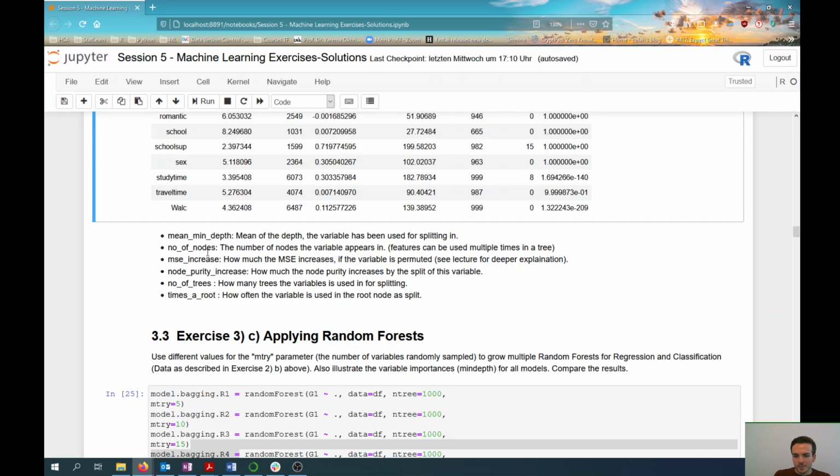So I think all these measures are pretty self-explanatory, because if a feature is used in the root node, it must be very important, because it leads to a very good improvement. And then the number of trees a variable is used in is also important, because if it's used in a lot of trees, then it means that in every case it was important enough to be used in the tree for splitting. And yeah, I guess all of them are very self-explanatory.